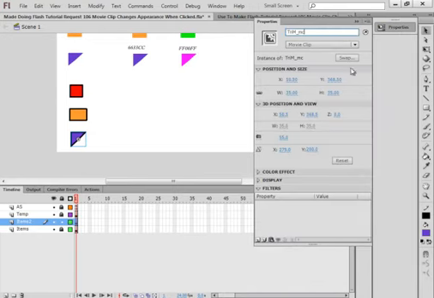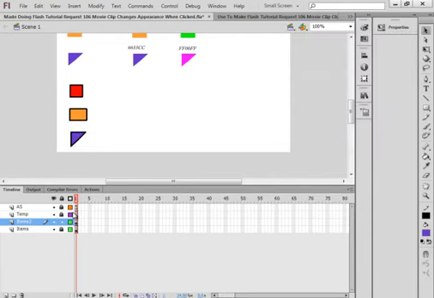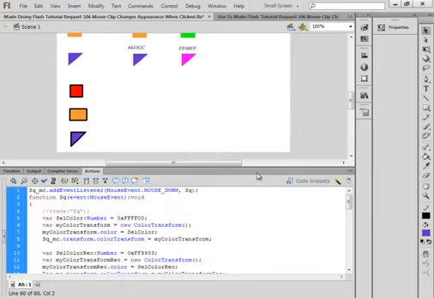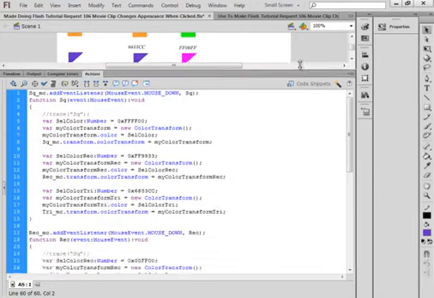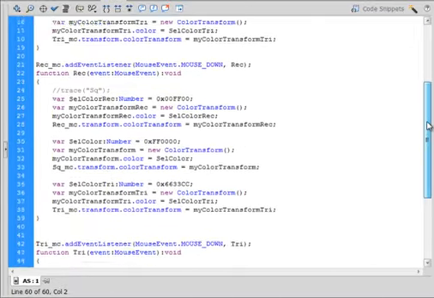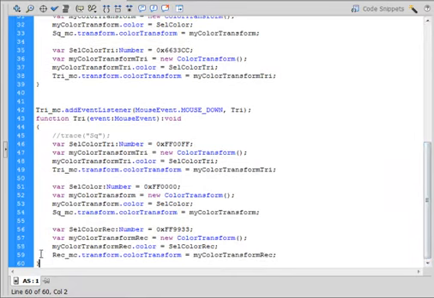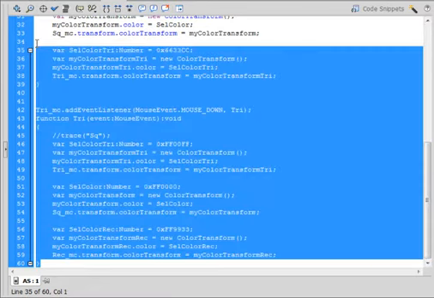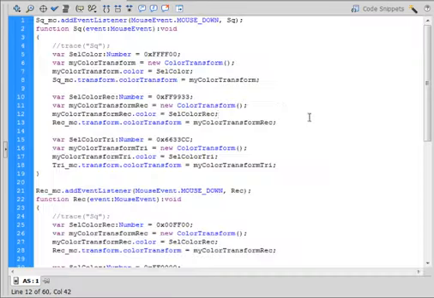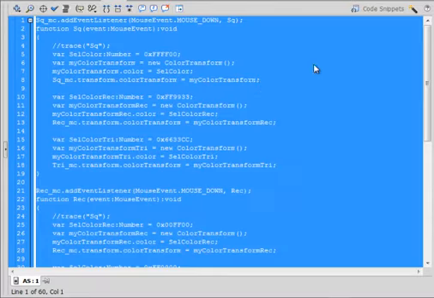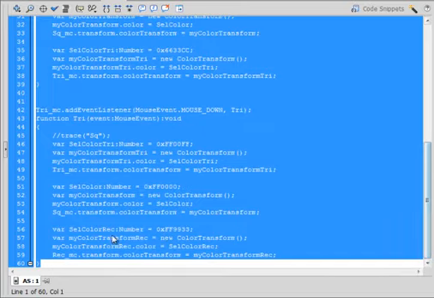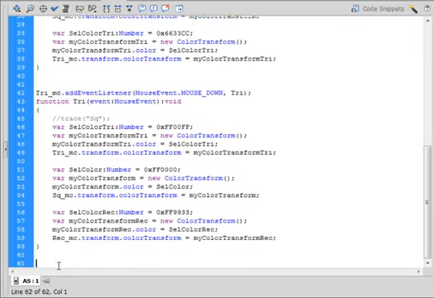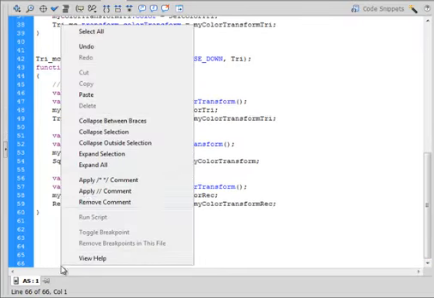Now I'm going to lock that layer, select the actions layer, and open the actions panel up. I want all this code. So click from here all the way up like that, or just right click, select all, right click, copy. Come way down to the bottom here, put several enters, and paste it in.